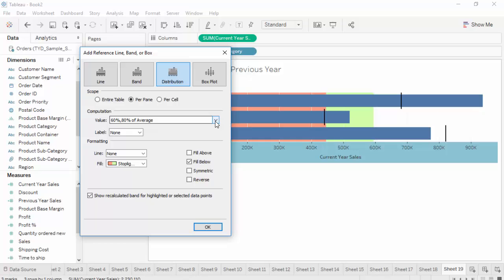Percent level? Per cell, yeah. Right now, it's doing it for the entire pane. So you have to change it to per cell level. Exactly. Absolutely. Then you'll have the band for each part.